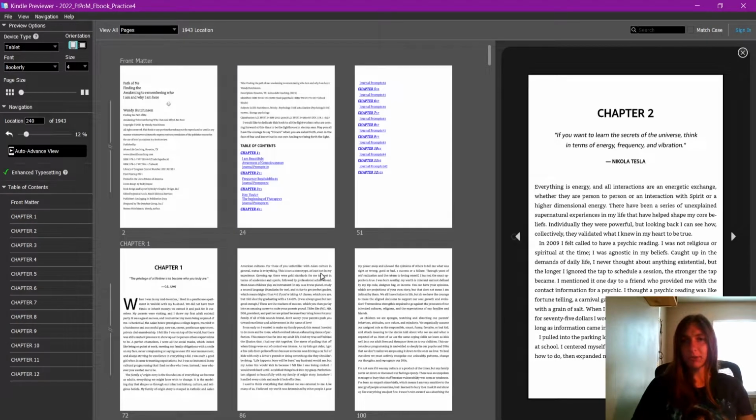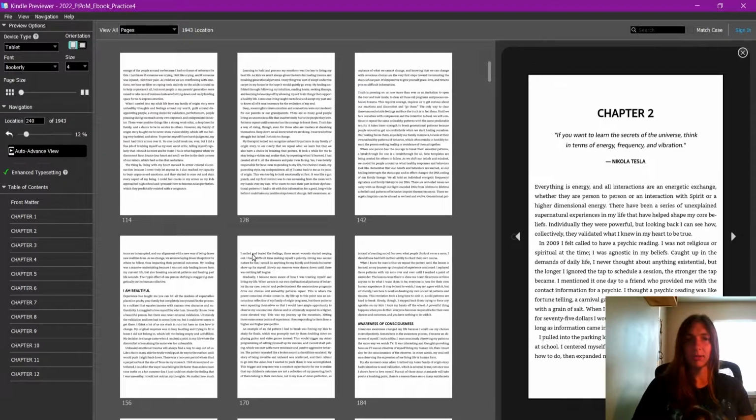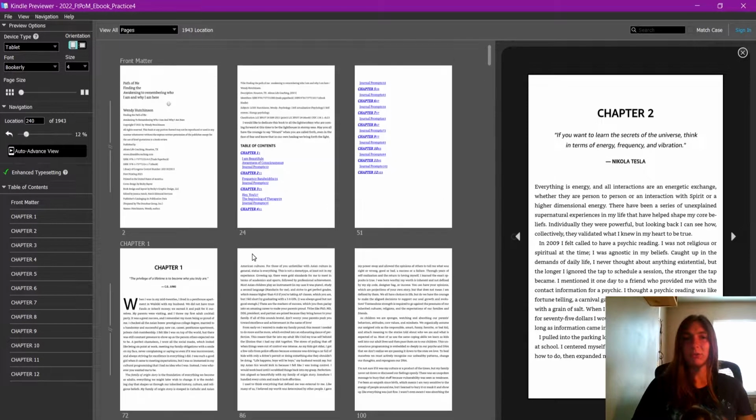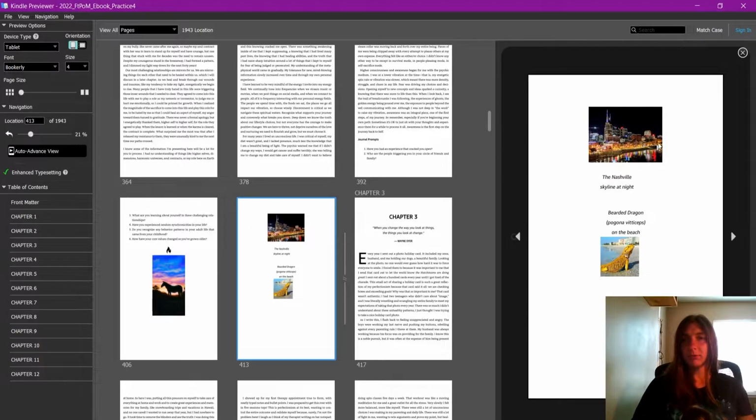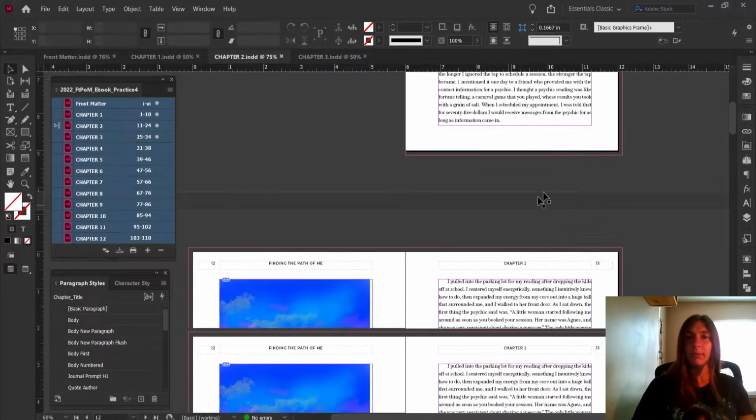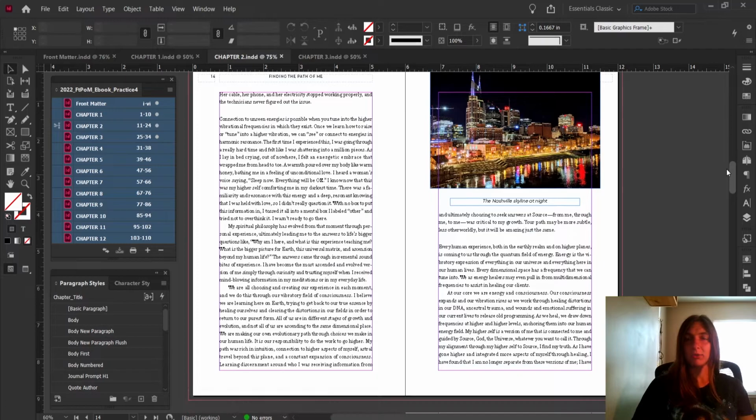The text looks pretty good. It's doing what it's supposed to. But let's work on making these images look better. Let's go with this image of the Nashville skyline for now. I'm going to navigate back to InDesign now. And let's go down and find that Nashville skyline image.